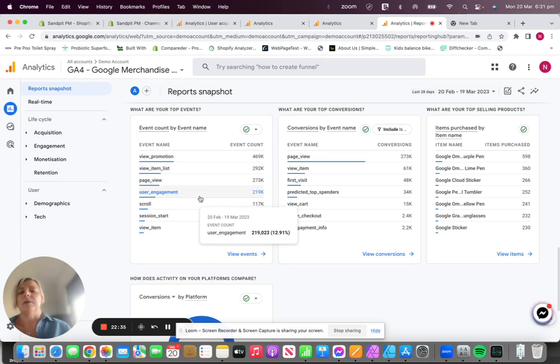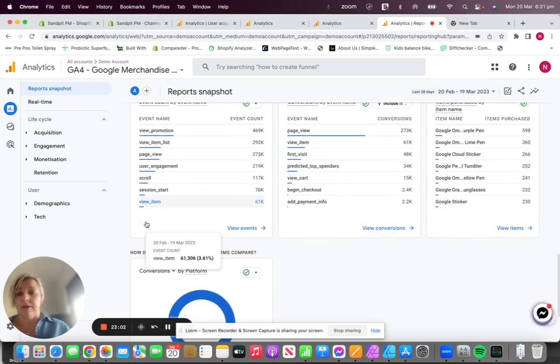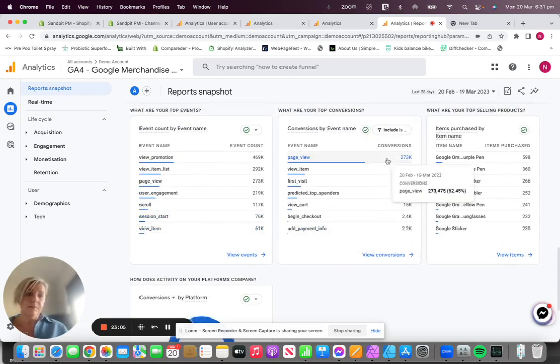User engagement is, I'm pretty sure, just people going from one page to the next. So they land somewhere and then they move to the next page. Sorry, I'm just trying to remember in my mind. So it's definitely that they're moving from one page to another, so they've at least done that once on your site. Scrolling, session starts. Some of these are actually custom ones that Google have set up on there.